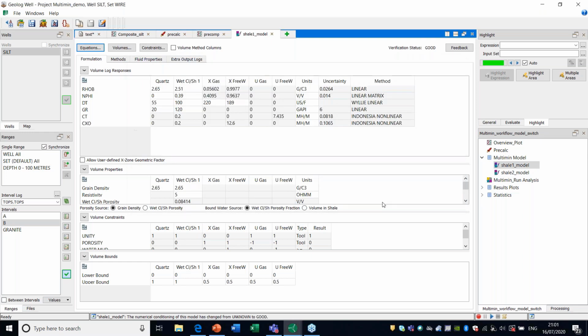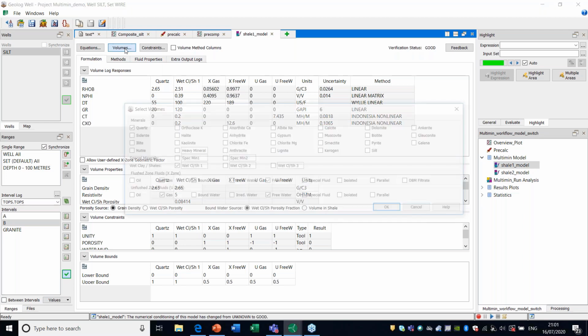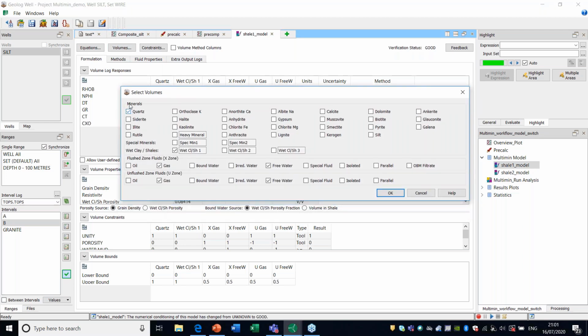Once we select the knowns, the next step is to select the unknowns. These are the volumes we want to calculate. So you can select the volume tab. Once you select the volume tab, you will see the minerals and the fluid options. In the minerals option, we can select the different minerals available. For example, you can see quartz, orthoclase, calcite; those options are there.